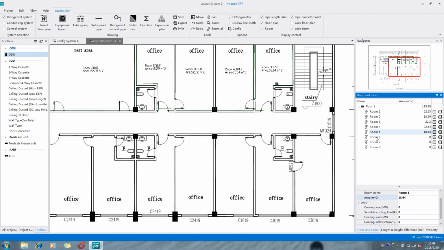Manually input area for room 6, 7, and 8. Assuming the area for room 6, 7, and 8 is 20 meters square, 18 meters square, and 20 meters square respectively. Now, the area of the room and the area of the floor are reflected here.